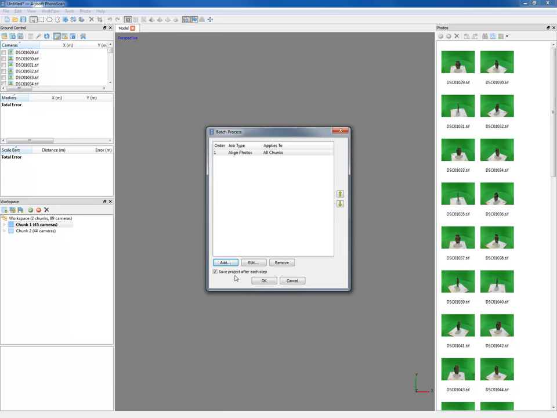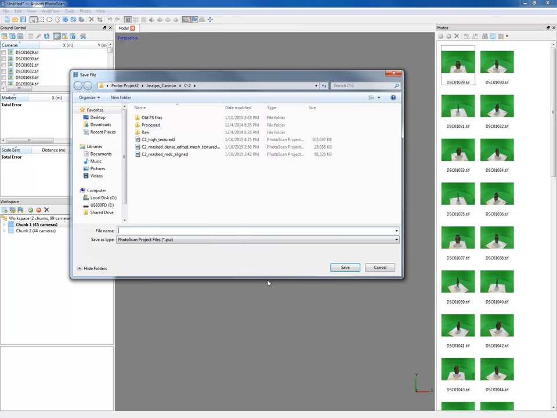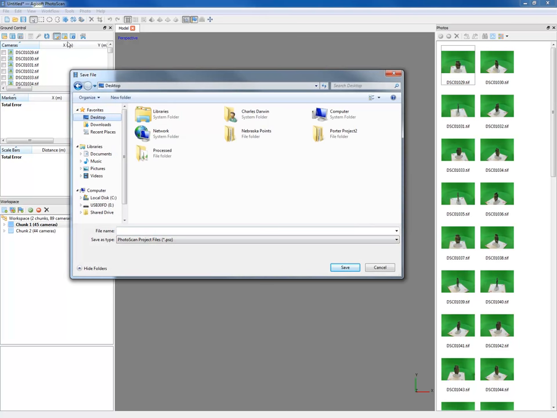Okay, and then I also like to do this save project after each step, so if something goes wrong, our project has been saved. So I'm going to click OK, and since I haven't saved the project yet, it's going to tell me to save the project. I'm just going to call this demo point and save it on the desktop.